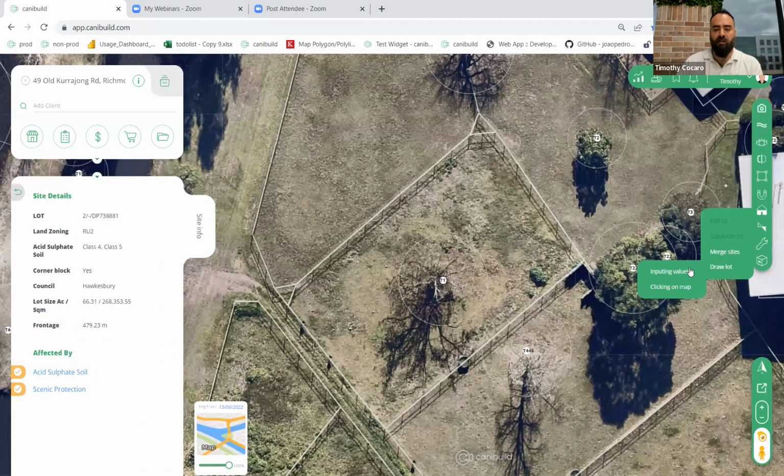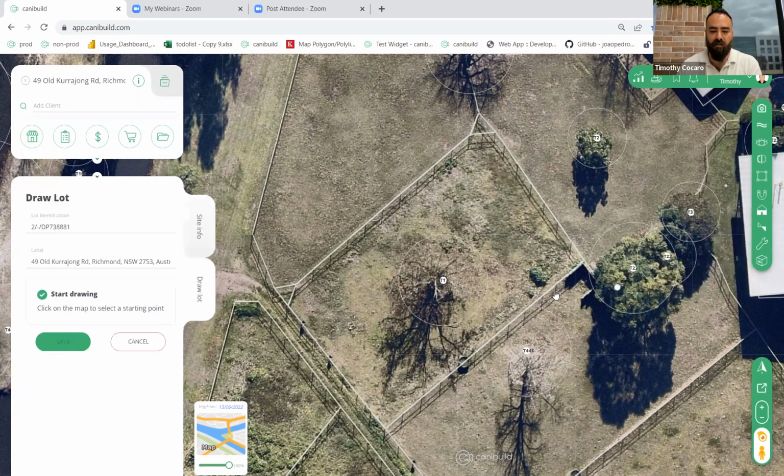And then draw lot, you'll be able to input the values or click on the map. By clicking on the map option, you'll be able to trace. Say with the aerials, you're able to see the subdivision forming, and you want to trace that to do a quick lot, or you can input the values by referring to a DP: inputting the bearings, the distances, etc., and forming that lot line by line. So let's right now click on the map and showcase how that looks.